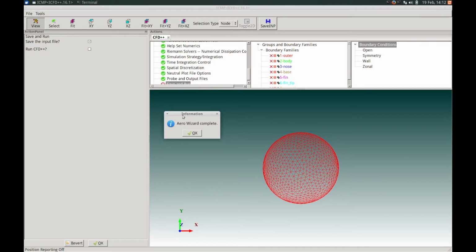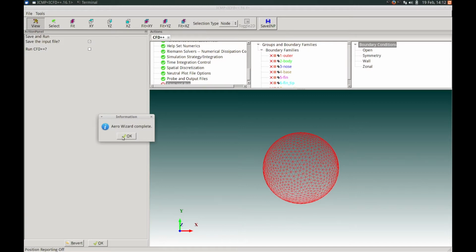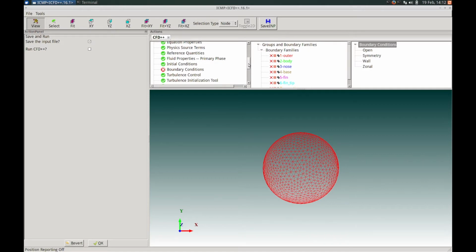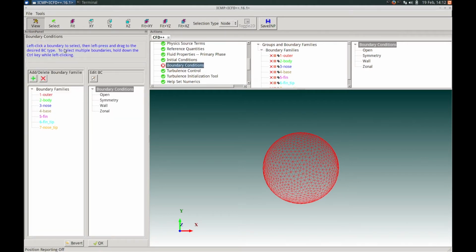We are then given a panel telling us that the AeroWizard has completed its setup. Go ahead and press OK to close this. Now the AeroWizard has gone ahead and done the majority of the setup for us. The only thing left to do is to assign boundary conditions to our boundary families. We can scroll up the action tree, and we'll notice that the boundary conditions action item has been left incomplete. We'll go ahead and highlight this action item by single left mouse clicking. This will bring up the boundary conditions action panel.